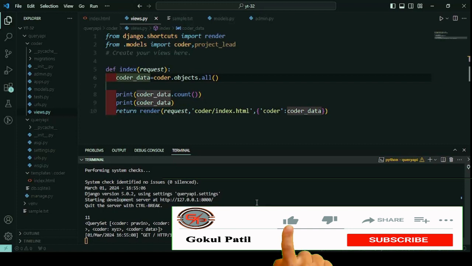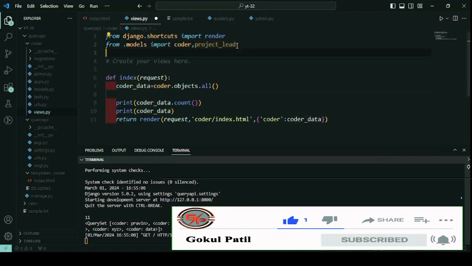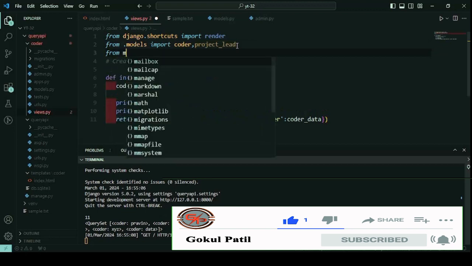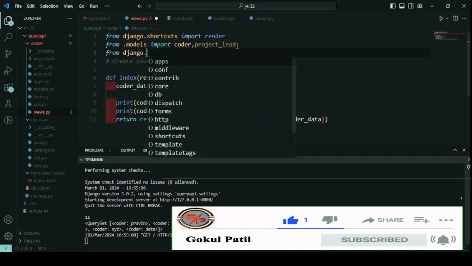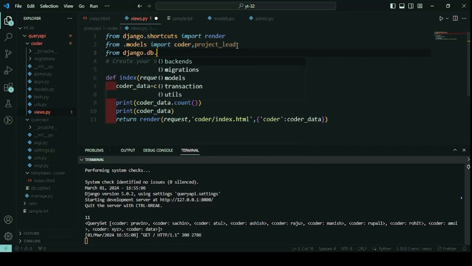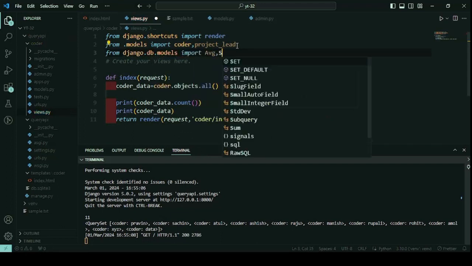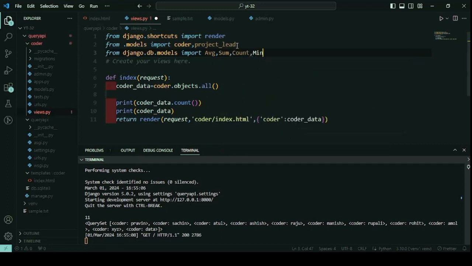Now, we'll discuss some aggregate functions. So, start with importing the function names. First of all, we have to import from django.db.models import Avg, then Sum, then Count, Min, and the last one is Max. These 5 functions we'll use in our code. Once we import these, then we'll go into the index function.